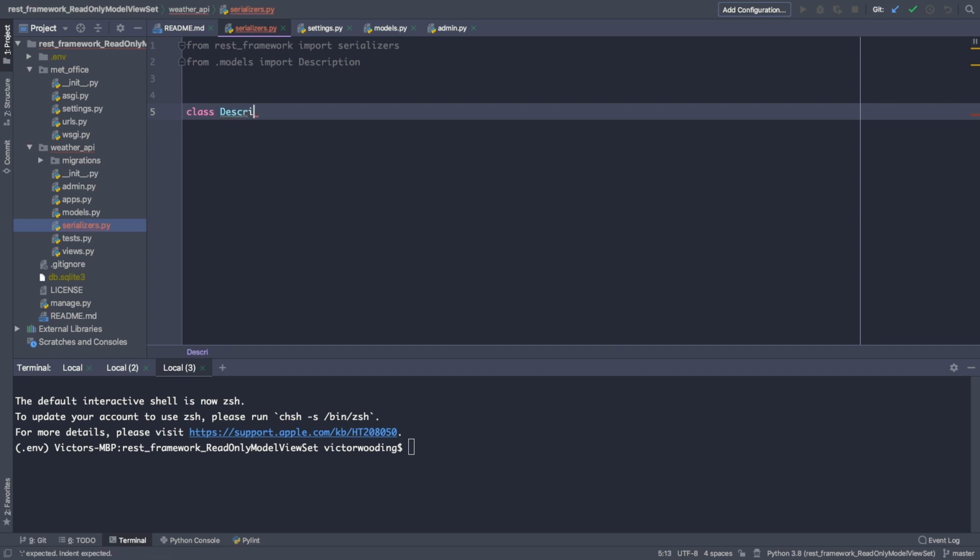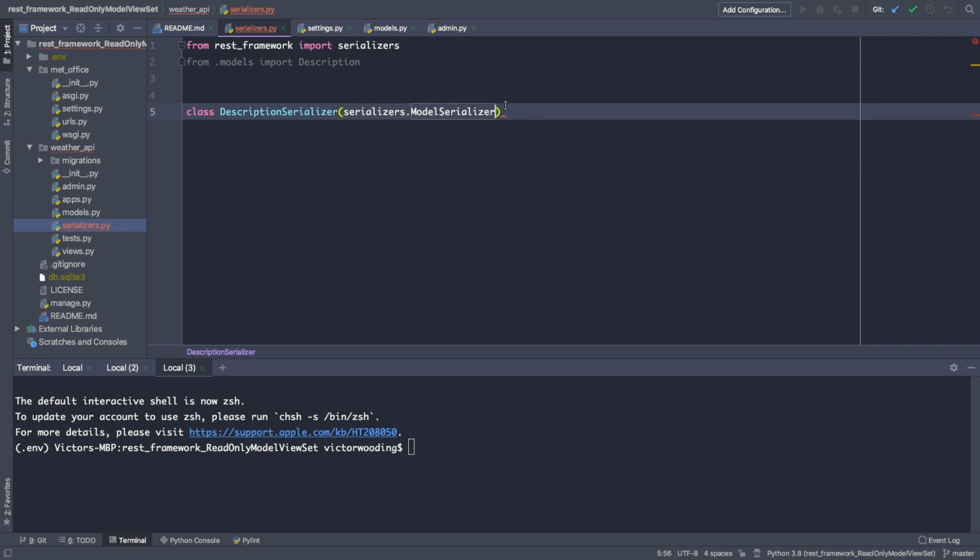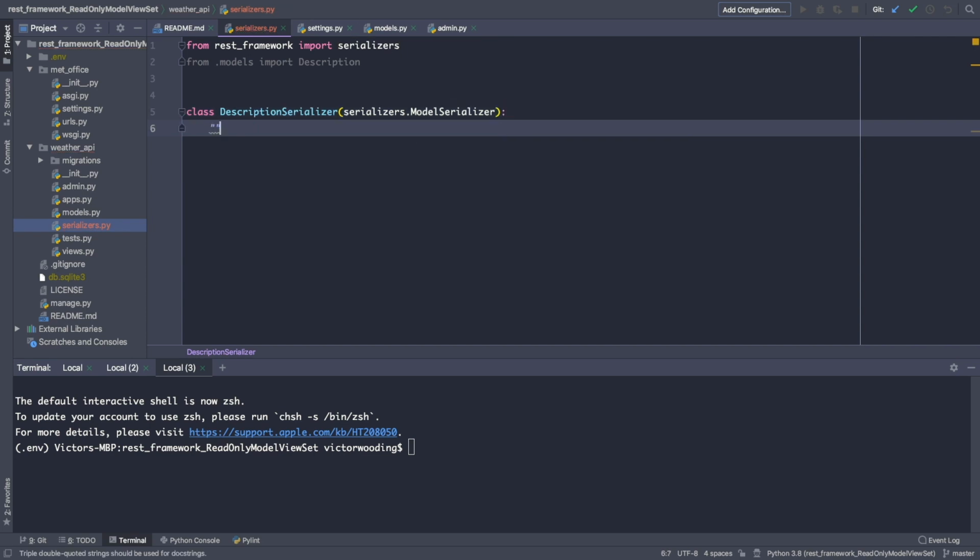There are different types of serializers, and the model serializer closely maps to the Django model definitions. The model serializer class will automatically generate a set of fields based on the model. It will also generate validators, and it includes simple implementations of create and update.